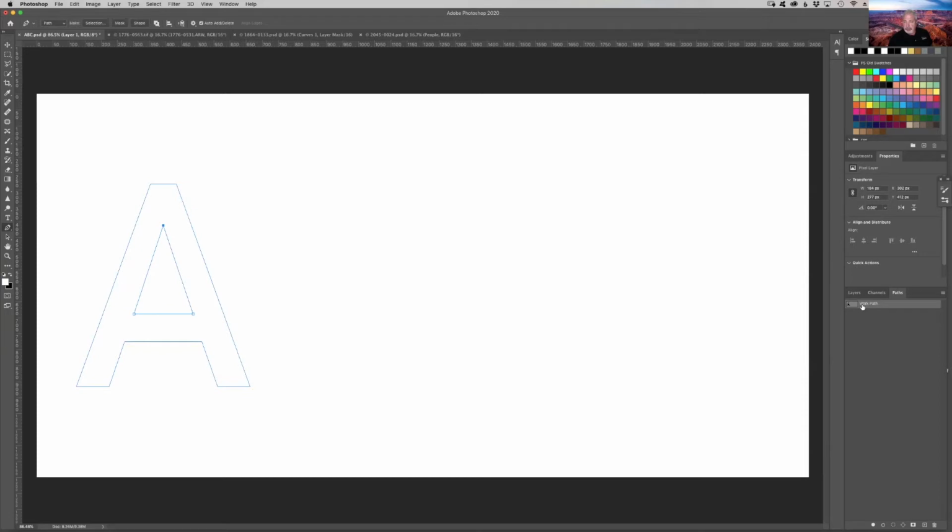The problem with the working path is if you go ahead and start to make another path, that can go away. What you want to do is go ahead and double click that and name it. So we're just going to name this A because I feel very creative today. And so now we have a path and now it's actually saved.